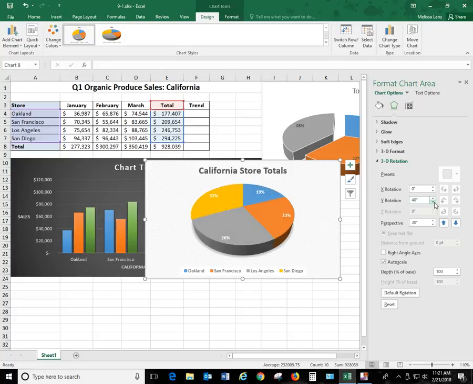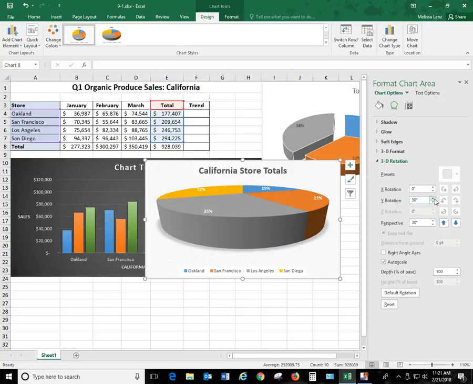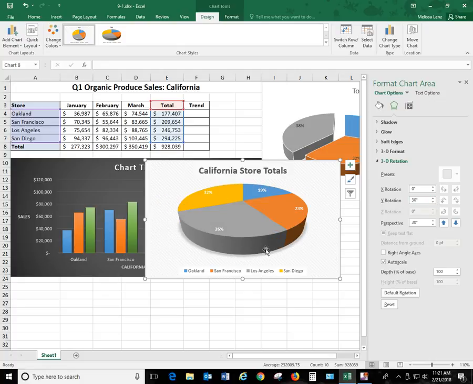So if I do this, okay, now I'm at 30. I kind of like that a little bit more than 50. So here we were at 50 right here. We can tell it's a 3D chart, but I kind of want to see it a little more 3D than it was. So I kind of like that Y rotation a little bit more. So, okay, I'm going to go ahead and close this.